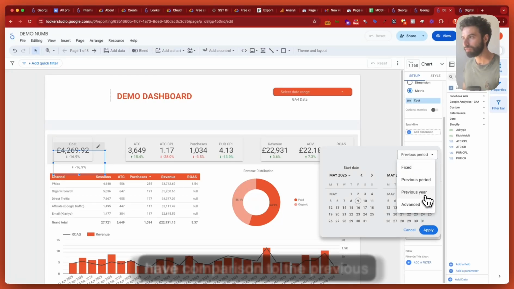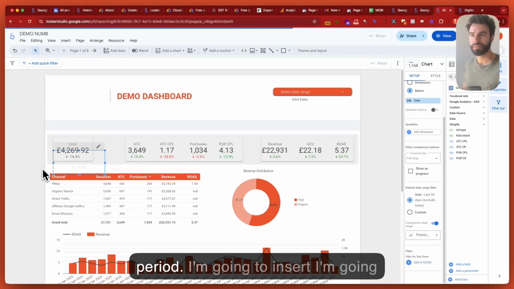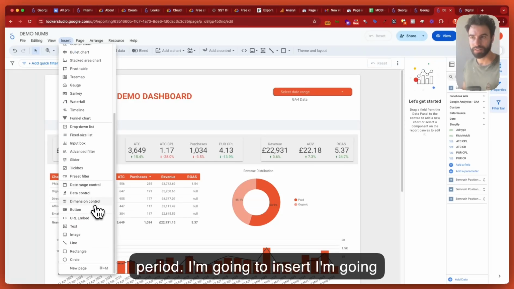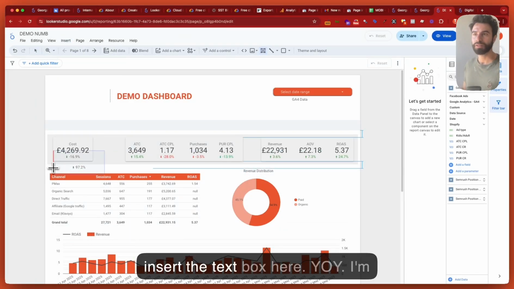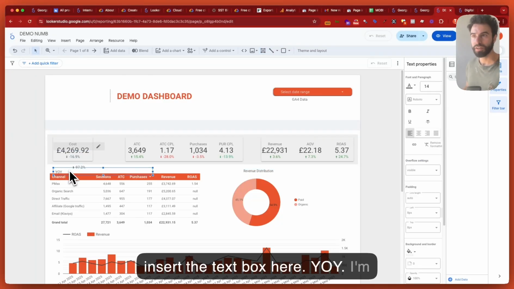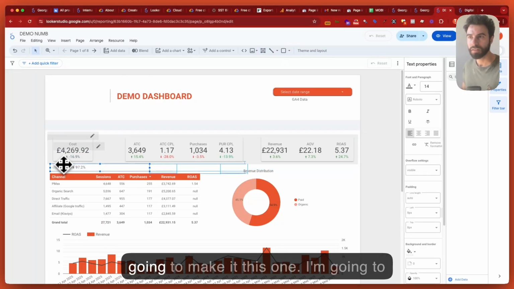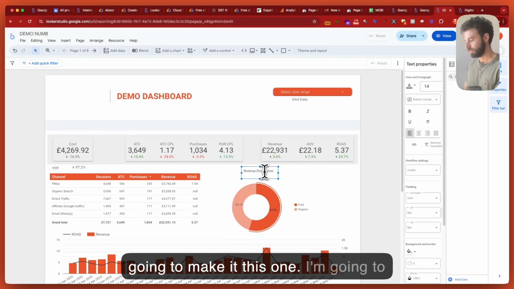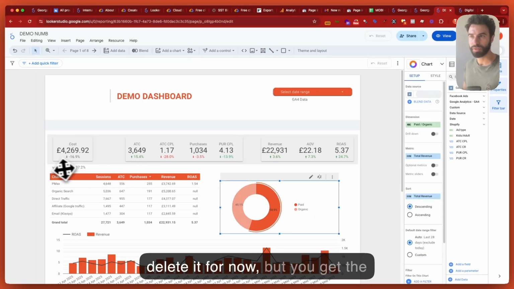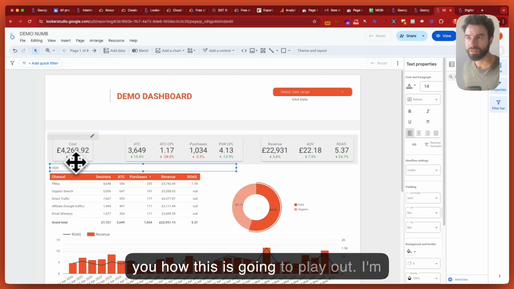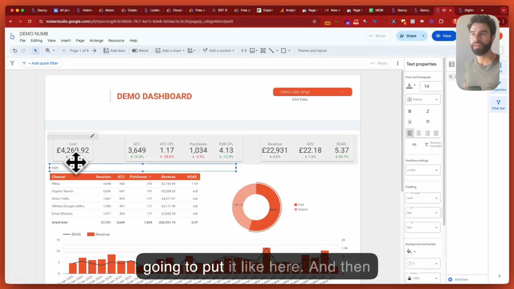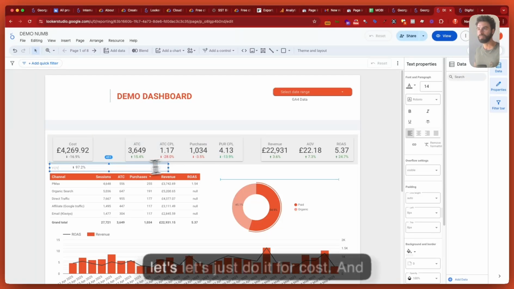And here I'm gonna have comparison to the previous period. I'm gonna insert a text box here. Year on year. Well, I'm gonna delete it for now, but you get the point. It's just for the sake of showing you how this is gonna play out. I'm gonna put it like here, and then let's just do it for cost.